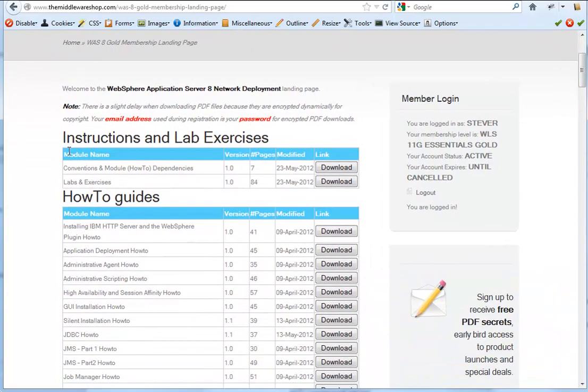In the first section here, the instructions and lab exercises, there's a document which you can download which just explains the conventions and the modules below, and also a separate download for labs and exercises. I'm just about to do an update. Today is the 15th of October 2012, and the last update that I had was in May, so there's going to be a whole lot of new updates very, very soon.